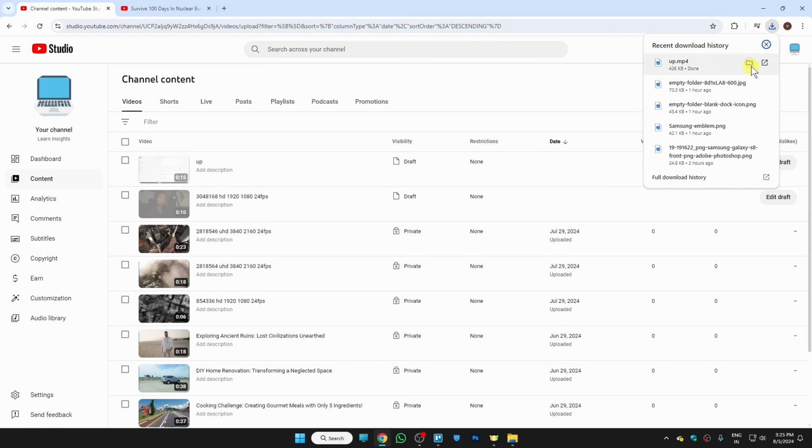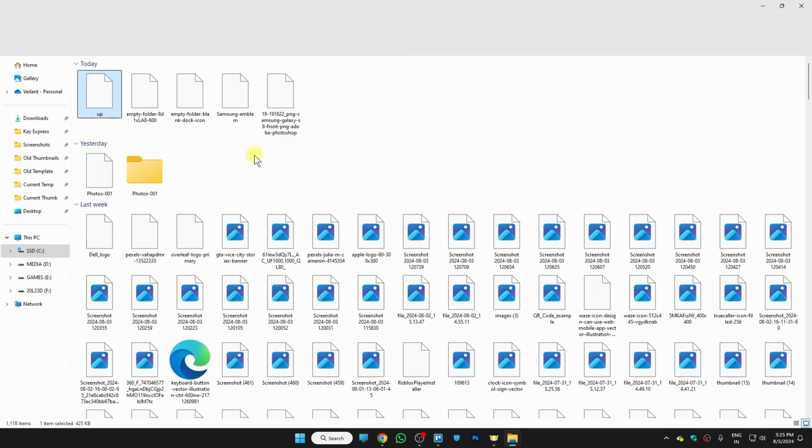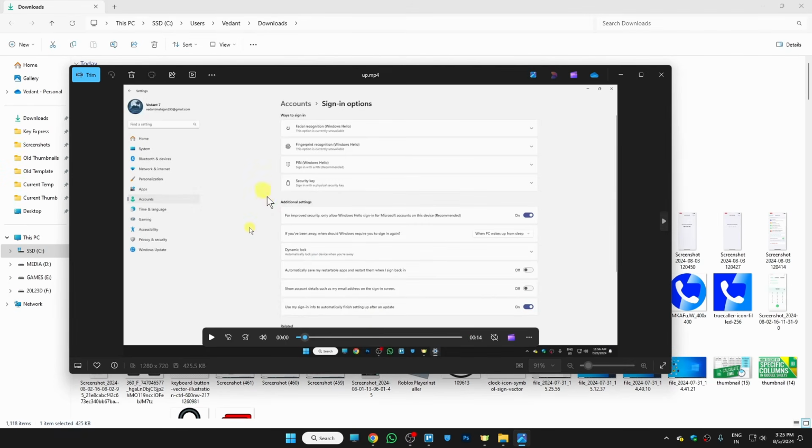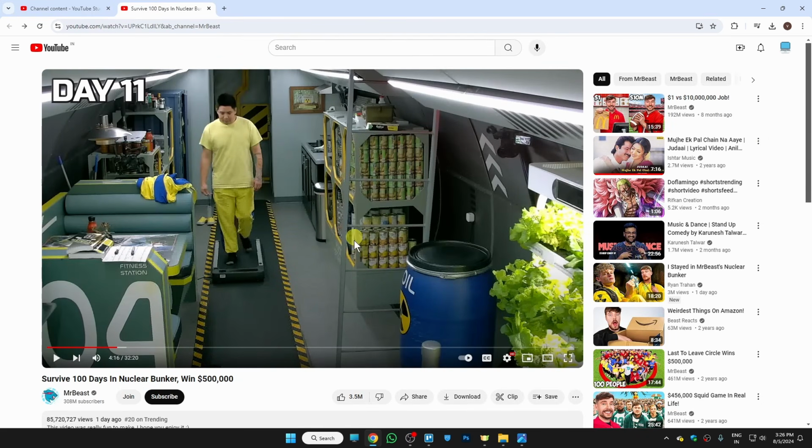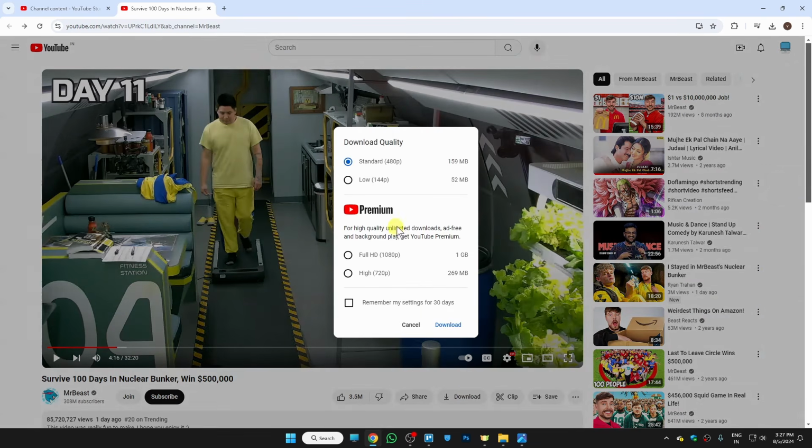If you want to see it, then open the video on your computer and it will be available inside your file explorer. But if you want to download a video from another channel, then open the video in YouTube and then you will see this download option under that video. I want to download this video, so for that I'll click on download and then it will show you this new window. Here we need to select the quality.